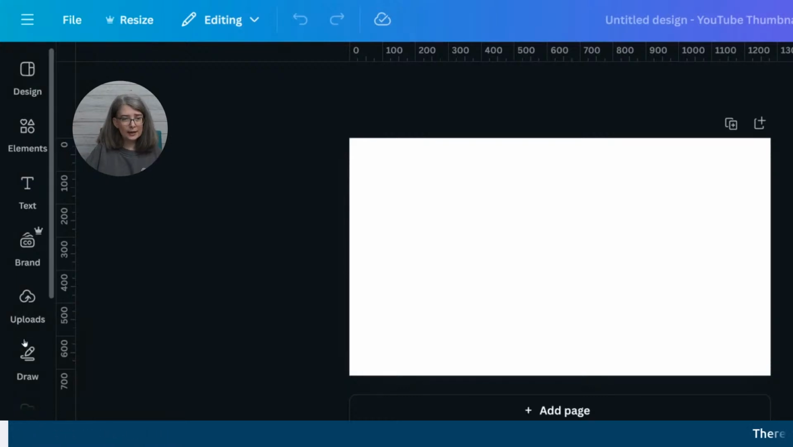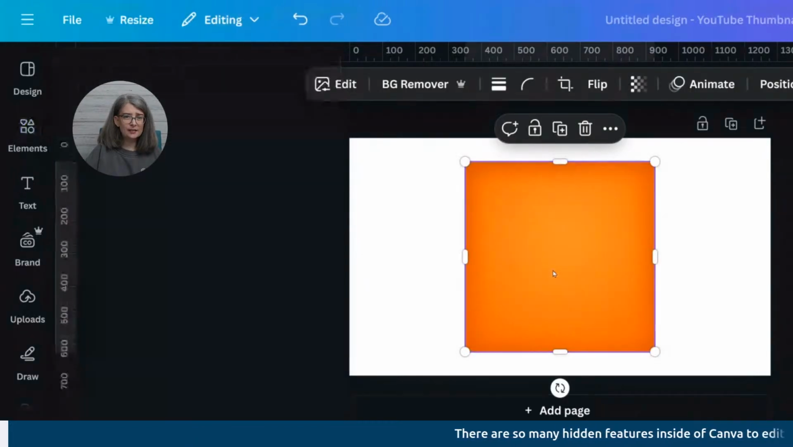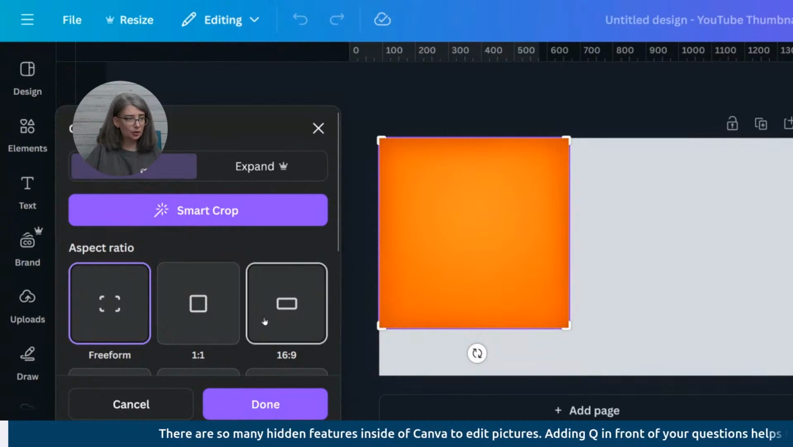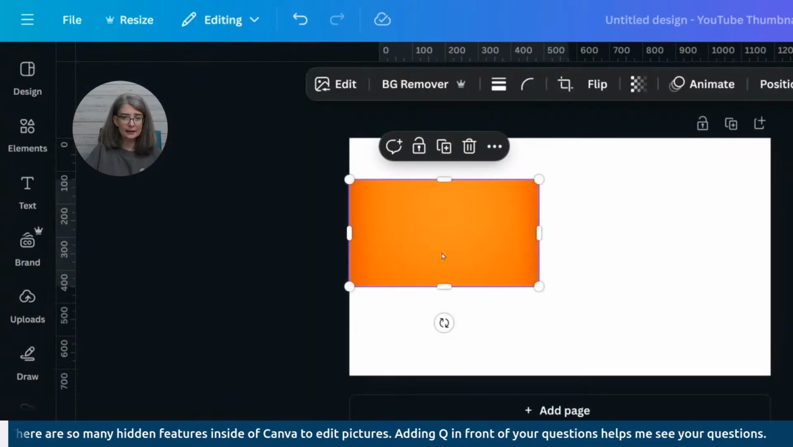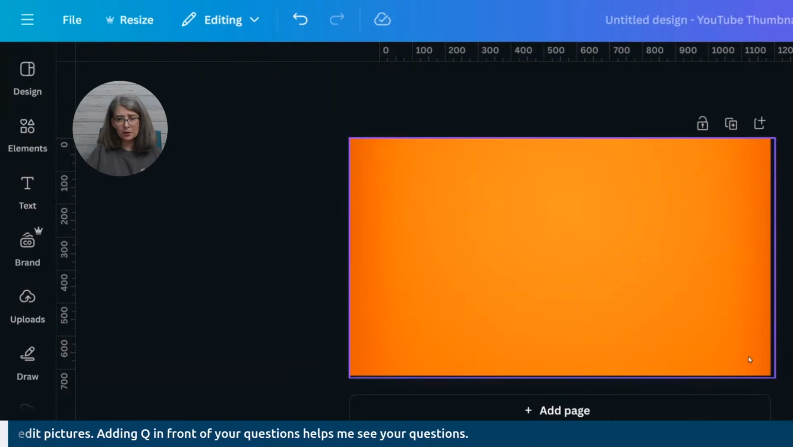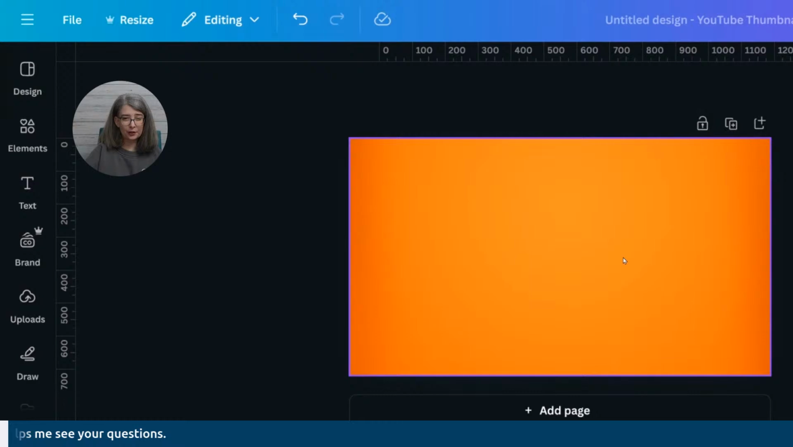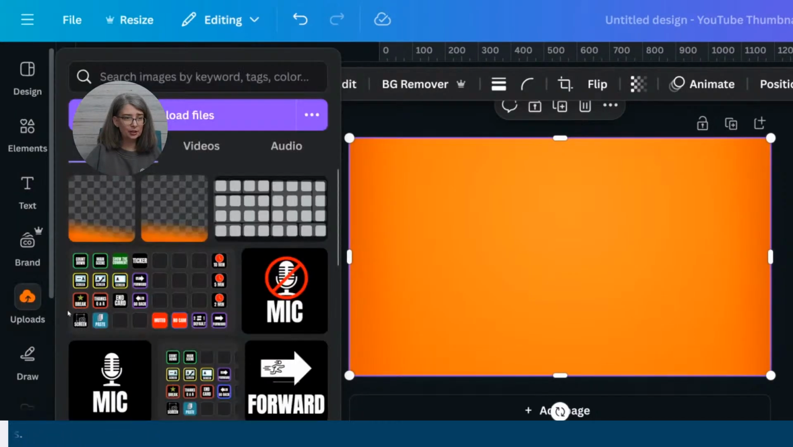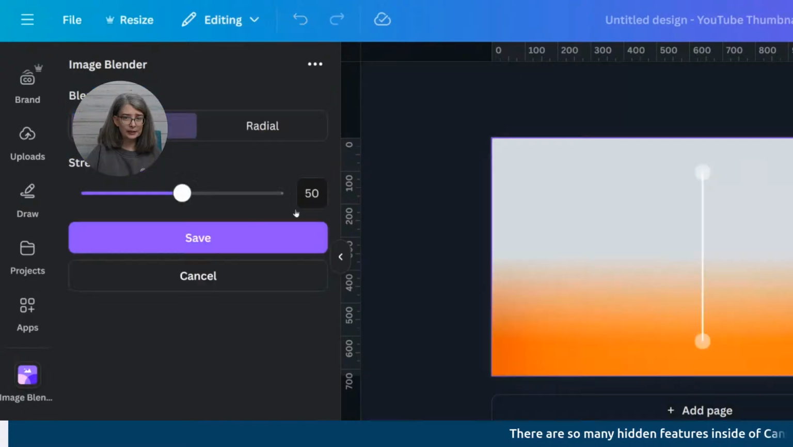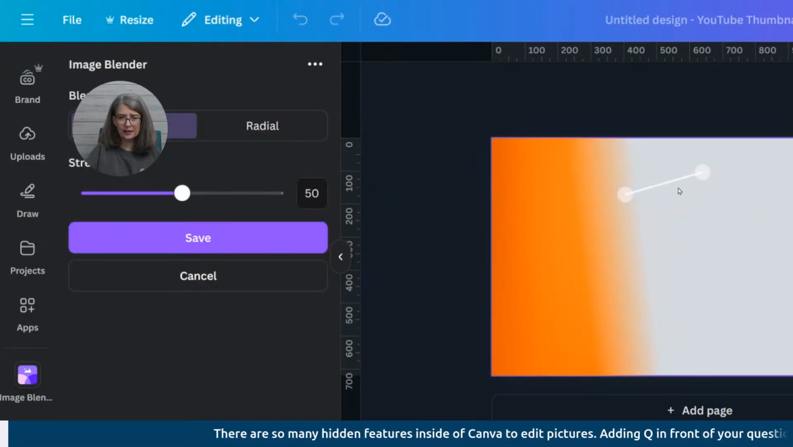Okay, what I really like to do is grab images like this one. I'm going to double click this, turn it to 16 by 9 and done. And I like to blend it into the background for a YouTube thumbnail, just to give it a different look. So we're going to use that same technique. Image blender, blend image, and move this around however we want.